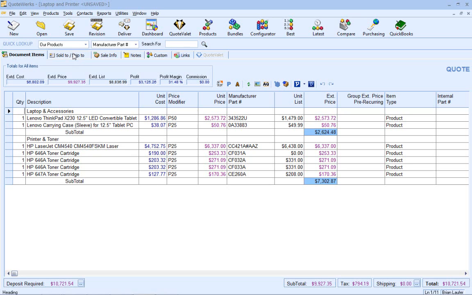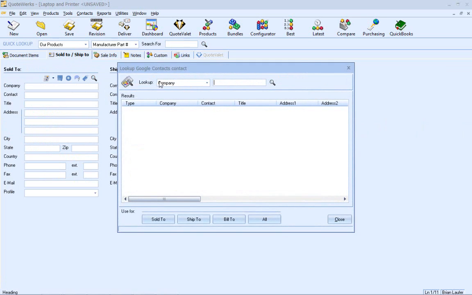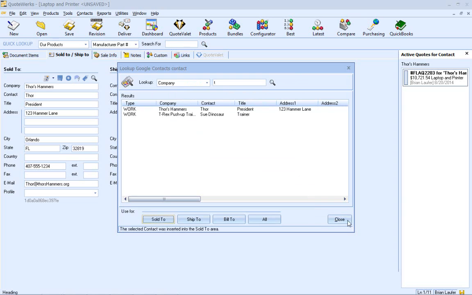And to retrieve a contact, what I'm going to do is go to the Sold To, Shipped To tab. And then I'm going to click on the magnifying glass. And I'm going to look up my contact by either the company, contact name, last name, phone number, or email. And I'm going to do a very simple search here. And we'll look for all companies that start with the letter T. And we'll create our quote for Thor.